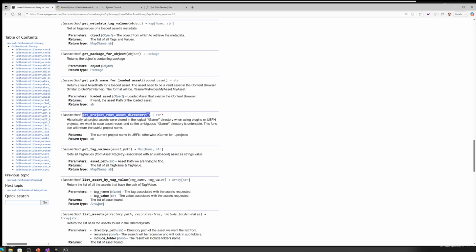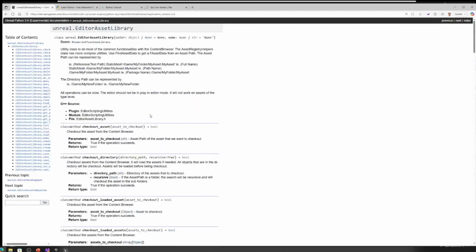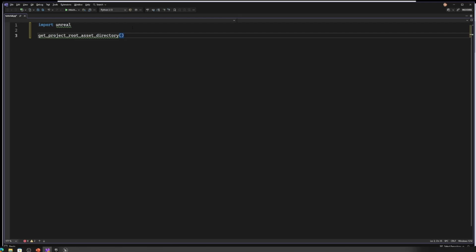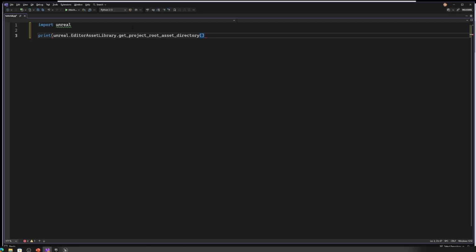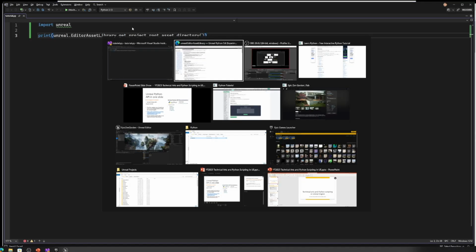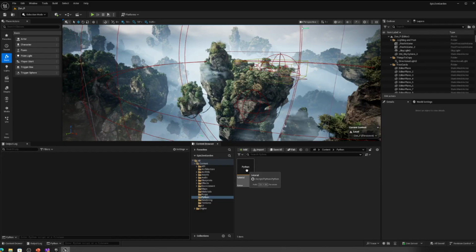The function getProjectAssetDirectory should return the root directory for the project. Let's check it. For editing my Python files, I'm using Visual Studio, but you can use any code editor you want. For example, Notepad++, Jupyter, Idle, and so on. I'm going to use the print function and print whatever this function returns. So, I can see that the function prints me game. Good.